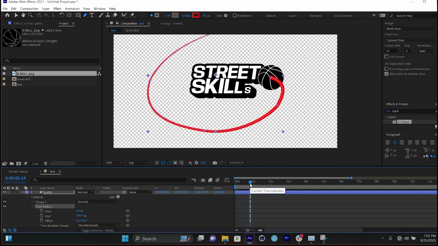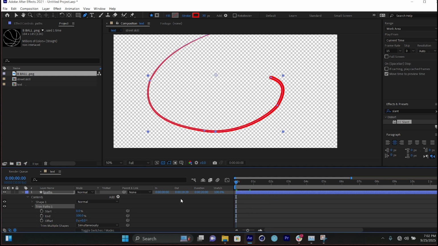So on the trim paths, make sure that your time indicator is at 0, and make sure that the end too is 0. And click on the keyframe for end. The start is already 0. If it's at 100, make sure it's 0. And click on the stopwatch again to create a keyframe.